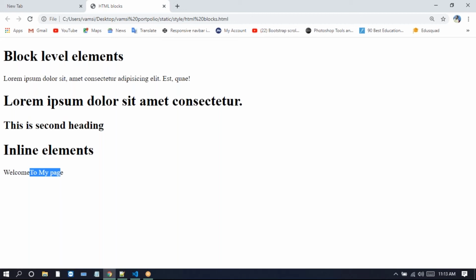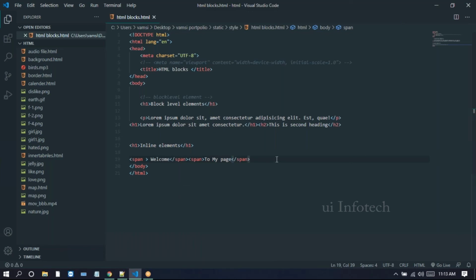Look at this, we run this on the browser. See, inline elements only take this much width. This is one span element, and this is one span element. Just refresh this and increase the size here. They occupy only the necessary width. That is the difference between block level and inline elements. Inline elements always take the necessary width, while block level elements take the full width available and also start on a new line, but inline elements don't have the new line.